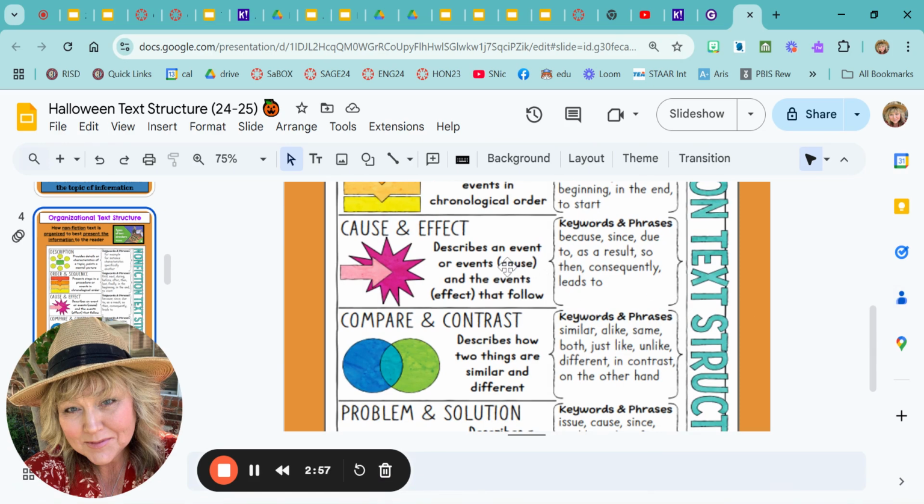The cause and effect type of text structure describes an event or events, which is the cause, and the events that follow, which would be the effect. I think of it as because of this, the effect is that. So because it is raining, the effect is I need to get my umbrella. It uses keywords and phrases such as because, since, due to, as a result, so then, consequently, leads to.